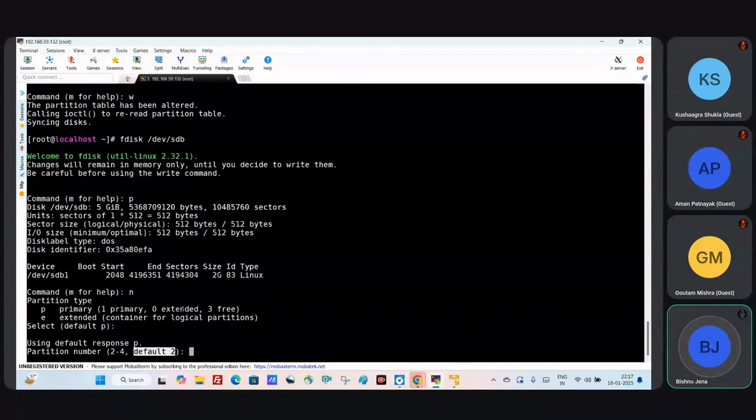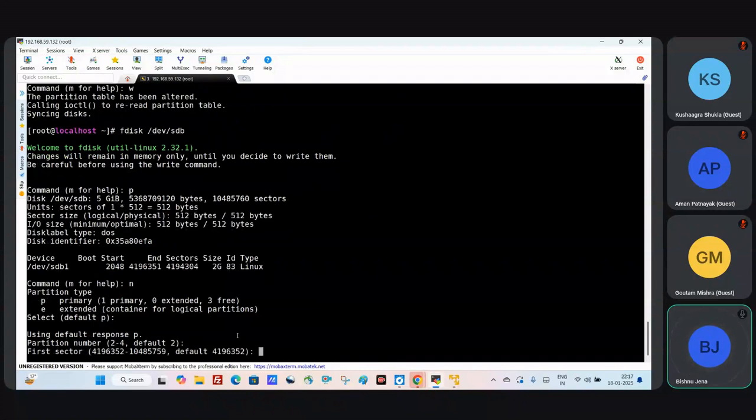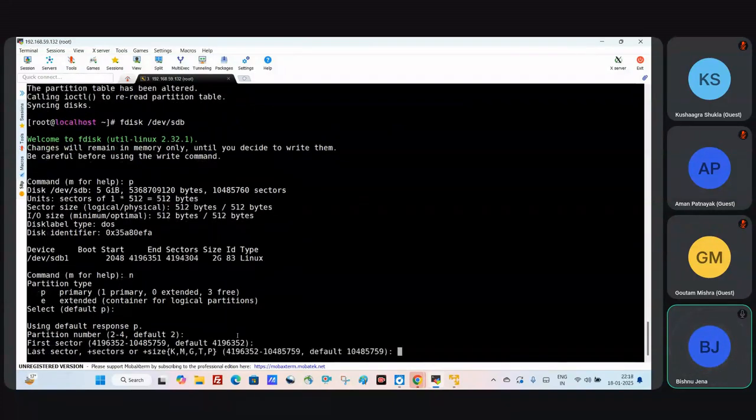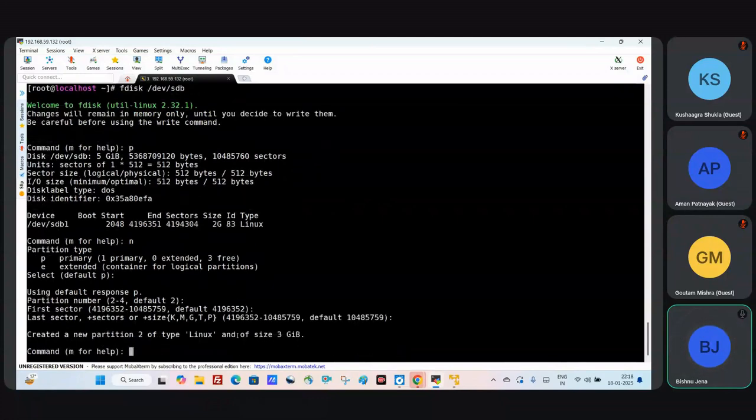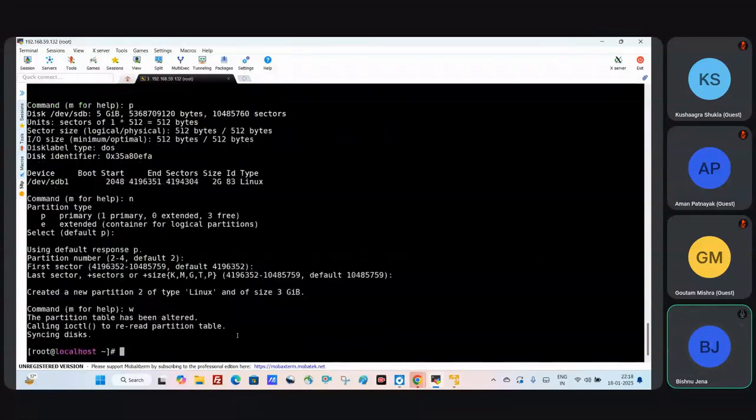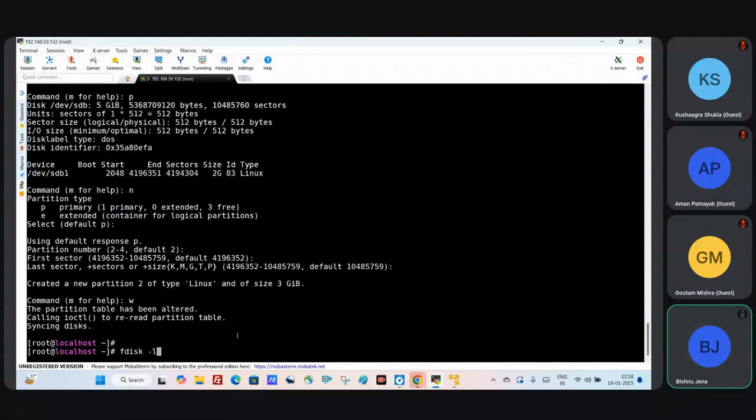Again P. You can see default is 2. That means one partition is created, another one primary partition we can use, else we can also use extended. But here we will go for the P partition. P for primary partition, then hit enter to take the number 2. Then we will select the initial location, then the last location. Now W to save.